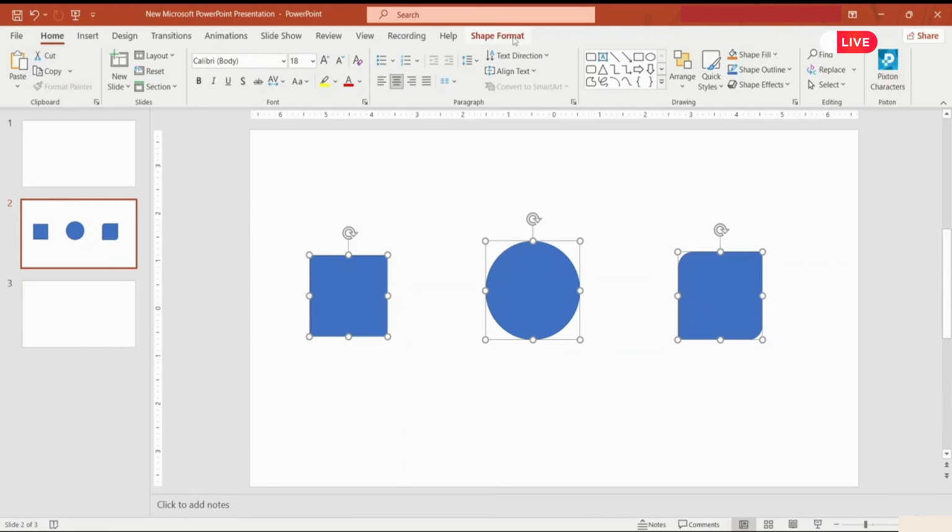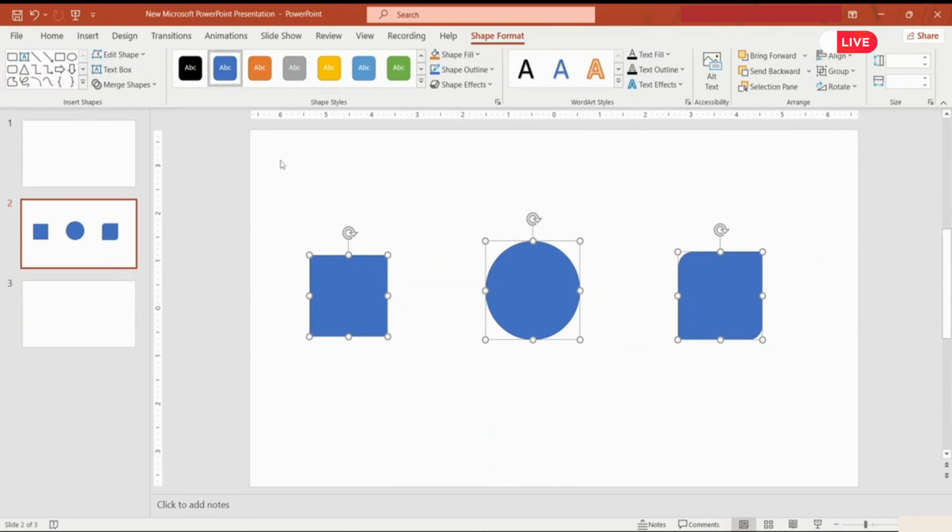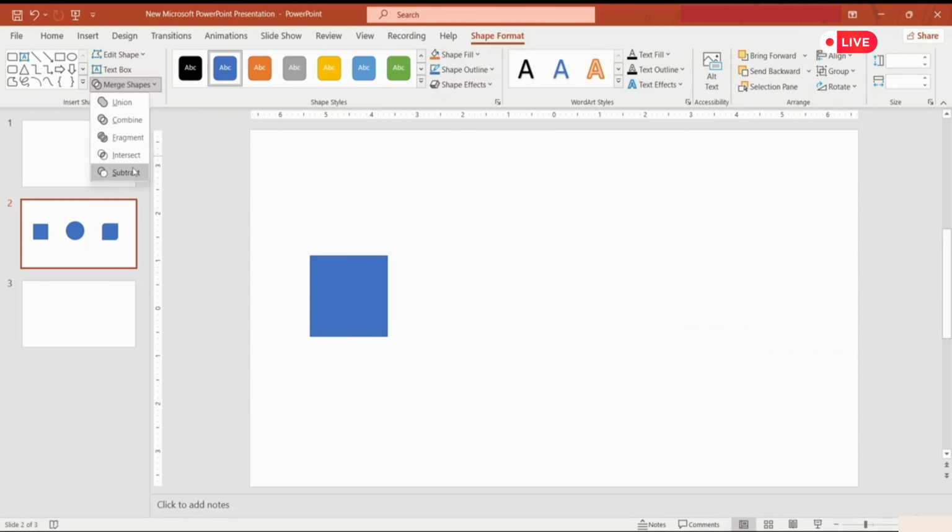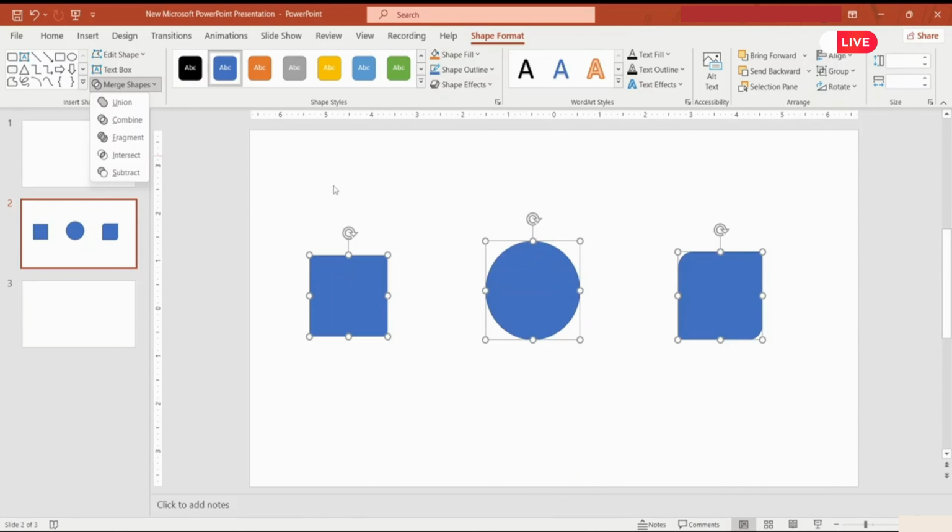Just click on shape format, and you're going to have all the tools for what you can do. If you want to merge shapes together, click on merge shapes, and you can combine, union, fragment, intersect, subtract, and all of those. So first off, let's start off with union.